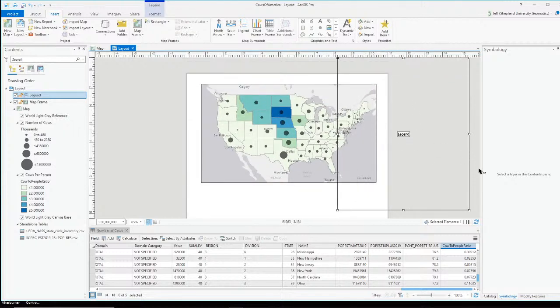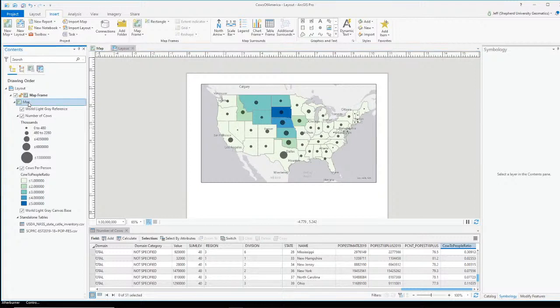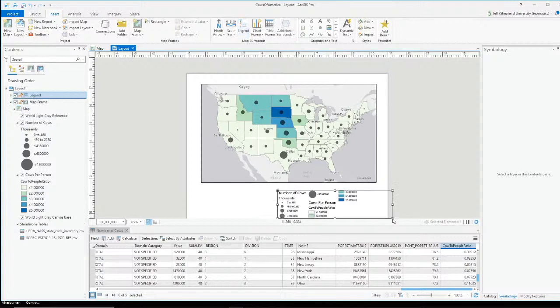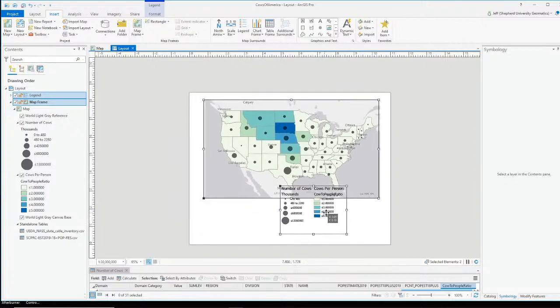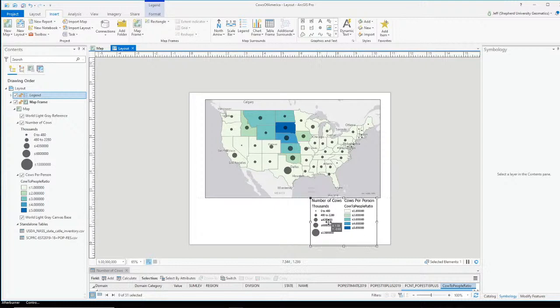Huh. Here, delete. Let's try that again. Map. There we go. I hadn't selected the map that I wanted to put the legend of. It's going to take a little doing to make this look right, but maybe I'll just put this down here for right now. So my legend shows me what my symbols and colors represent.